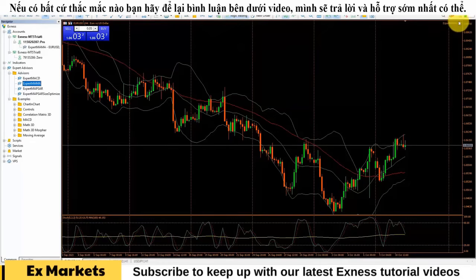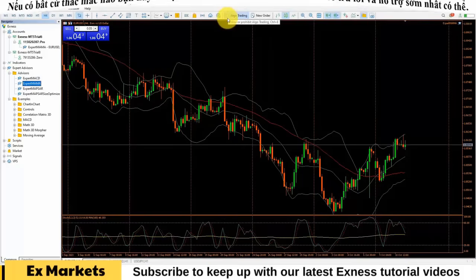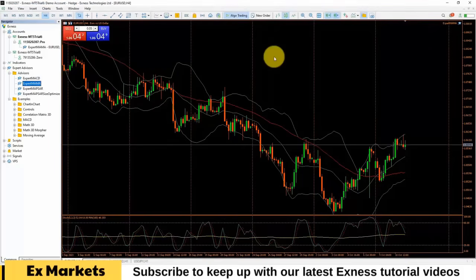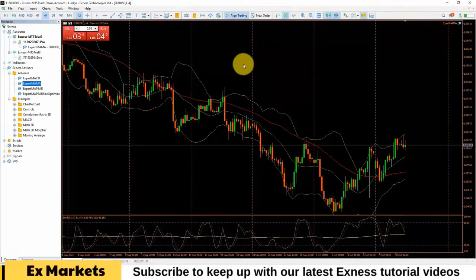Then you will also see that the color of the hat changes. The red button here has turned into a green triangle button. And now, if this Expert Advisor is one that helps you trade automatically, it can now proceed to execute trading orders. If you want to stop its operation, you will click here to pause it.